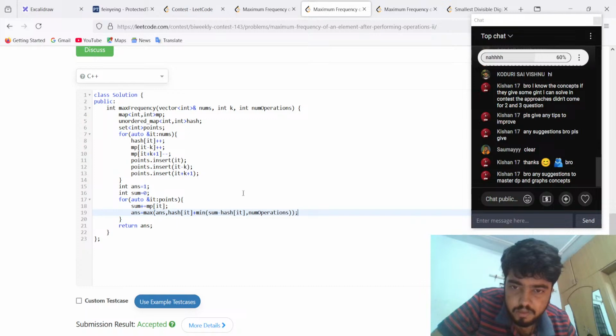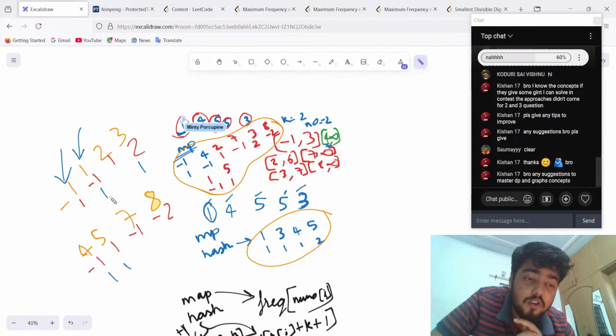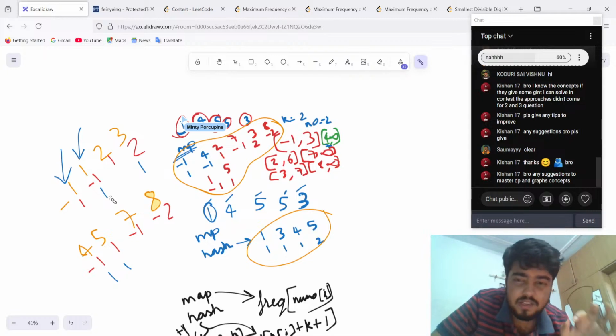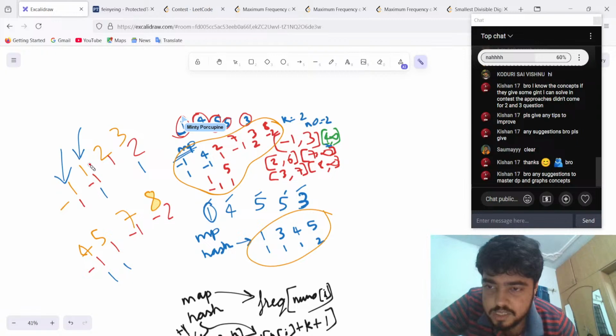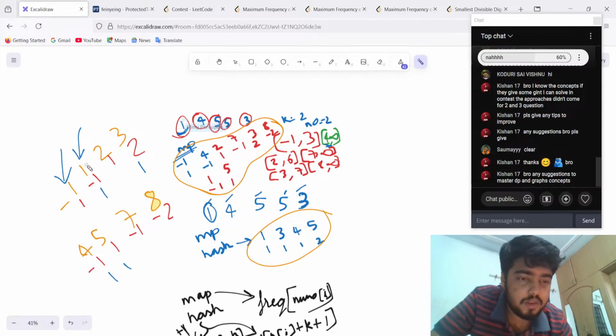So whatever is minimum, that is sum minus hash of it. Okay. So sum minus hash of it is -1. And what was hash of it? That was 1. So 1 minus -1, that is 0 only. So till this position, nothing is going to be considered. Okay, because obviously it is very much clear.